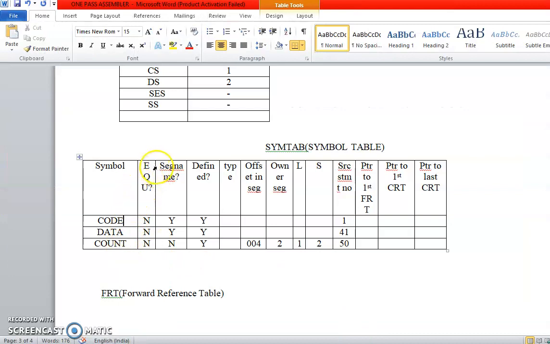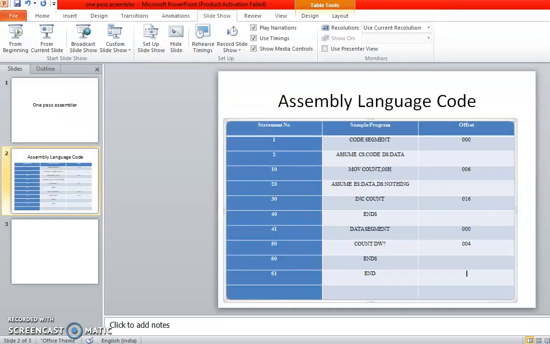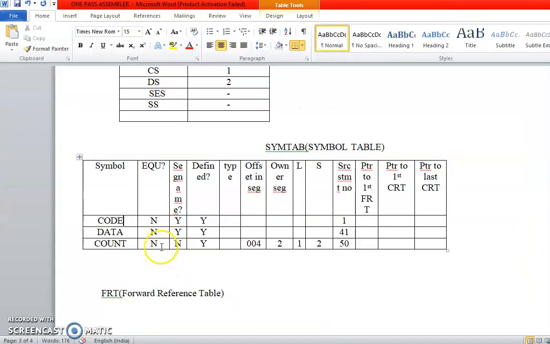Next column is indicating EQU. Are there statements like count EQU 10? Is there any statement of this form in the code? If yes, we need to initialize the previous value over here. If no, we are directly going to substitute this as n.